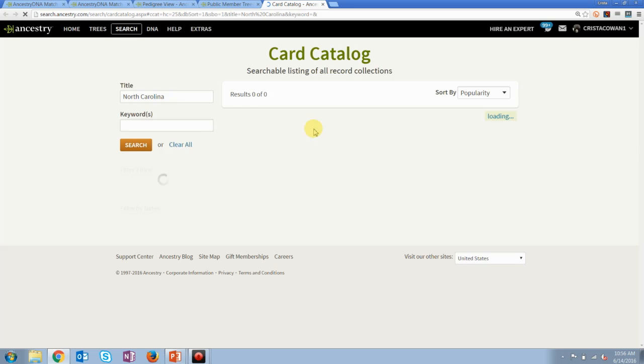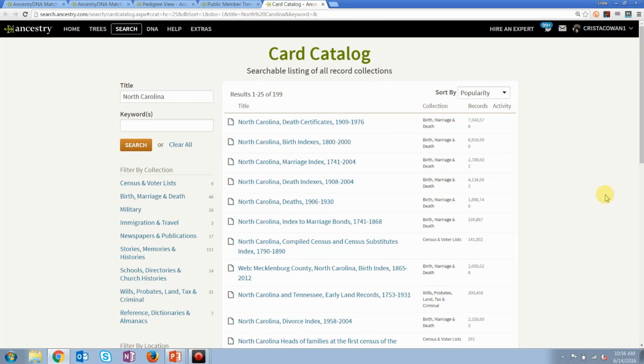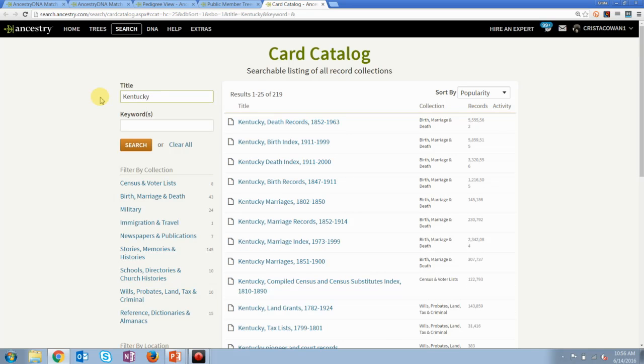In the case of North Carolina, I've got death certificates through 1976. Those are actual certificates, not just an index. The birth index goes through 2000, the marriage index goes through 2004, and the death index goes all the way through 2004. So we've got some really great resources available depending on the time and place, like I mentioned, that you are interested in. So just do a search in the card catalog for the state, and it will tell you what is available.